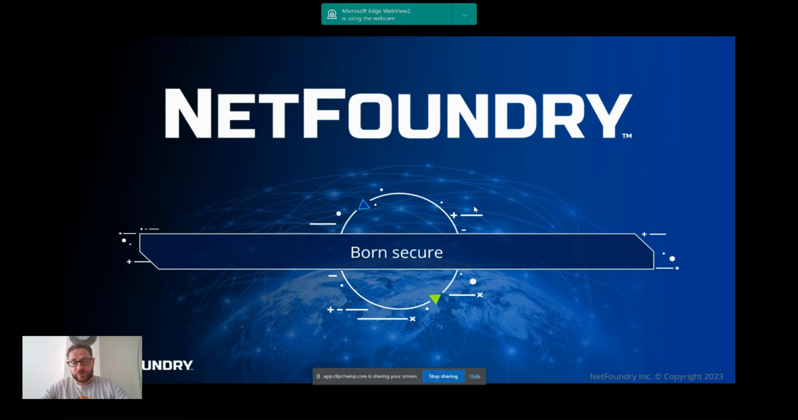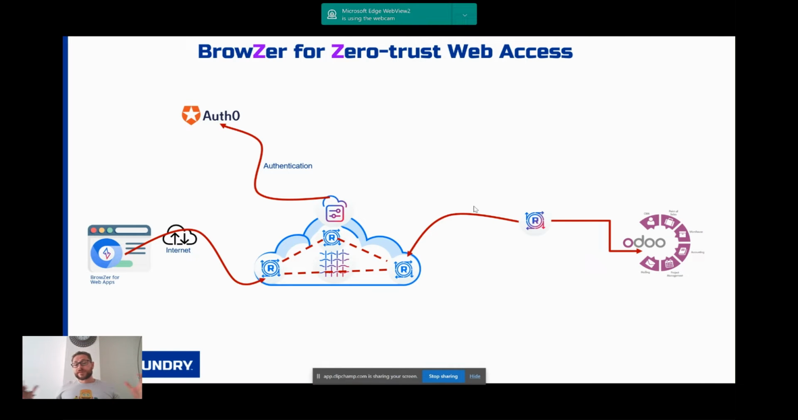Hello, everybody. Today, we are going to explore how to protect Odoo by using the browser technology that NetFoundry allows us. So now, the first thing we need to see is just basically our general architecture. As you can see here, it's quite simple. What I do have is just an Odoo instance.